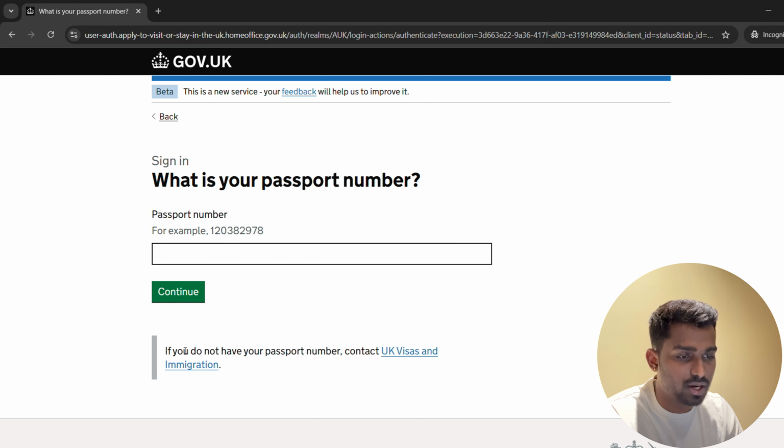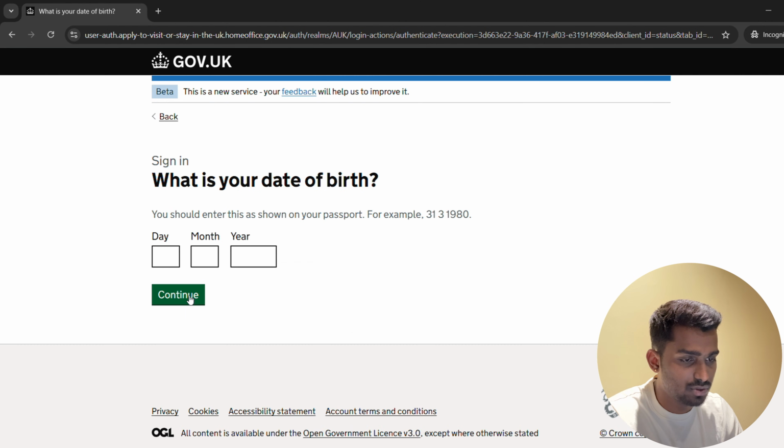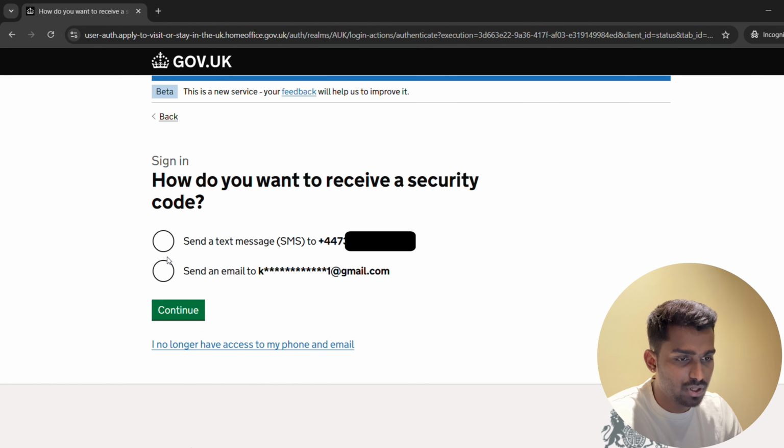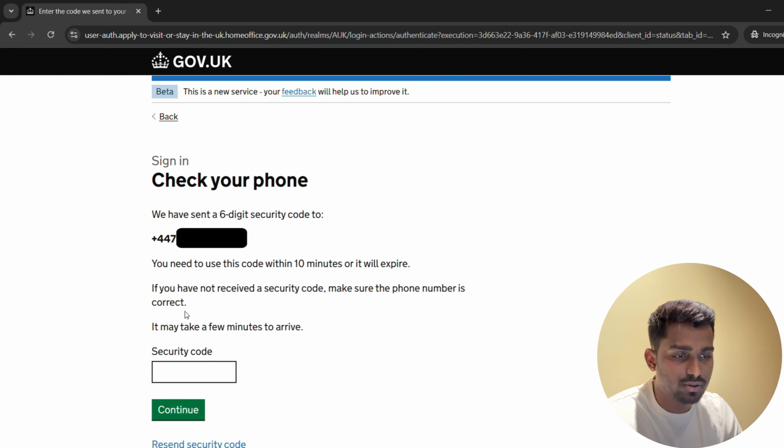Enter your passport number now. Then your date of birth. Select your mobile number or email to receive the security code. Now enter the security code which you might have received.